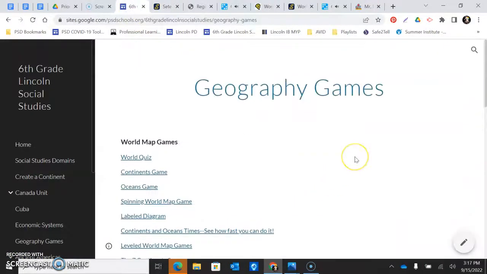Okay, so after you make your flashcards, you can use different geography games to help you prepare for your tests. Have fun and good luck.